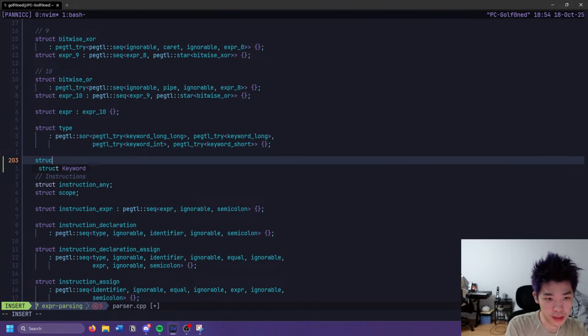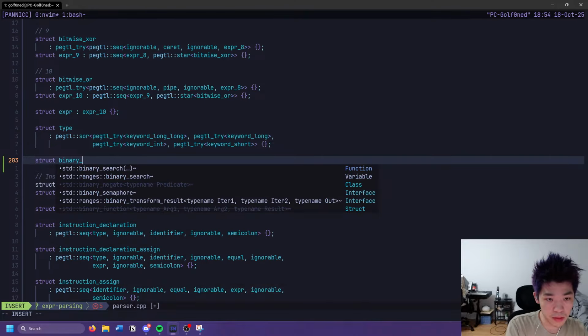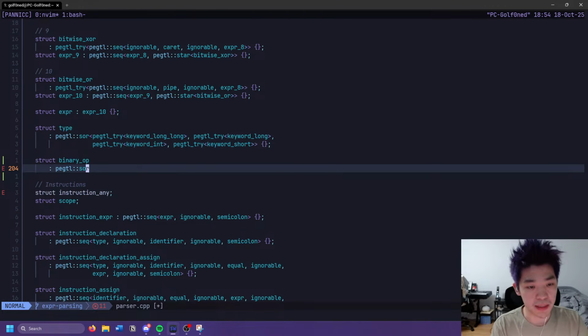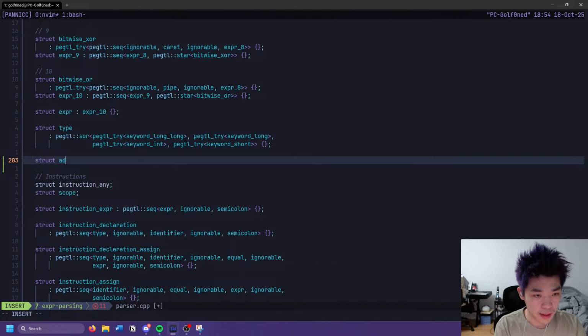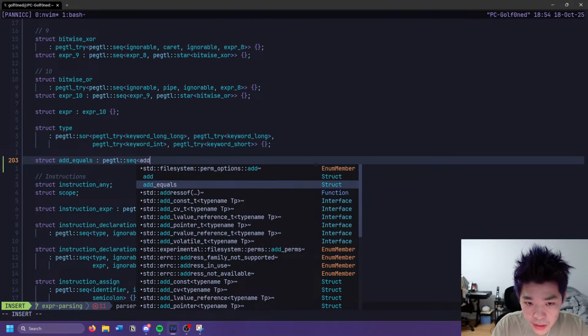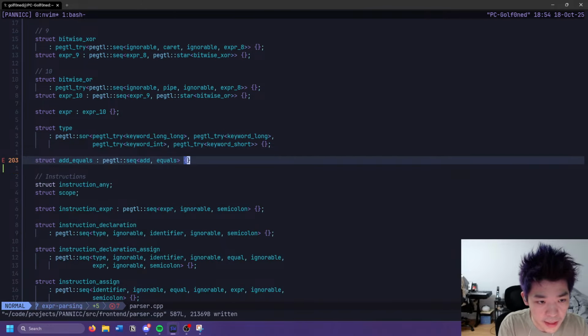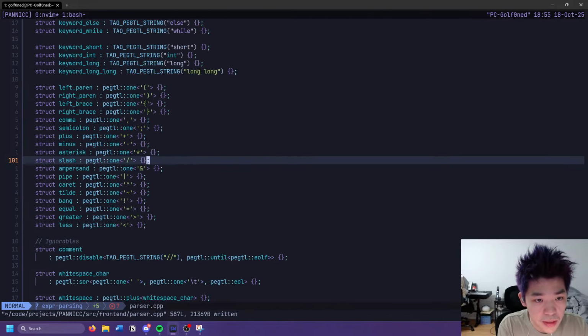Yeah, let's do struct binary op. So this is SOR, or I guess, no, these need to be separate. Add equals, vector sequence of, what is add again? Add equals. Right, is this what it takes? Did I call it add? It's plus, damn it.